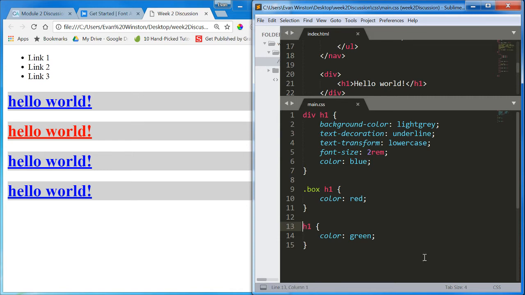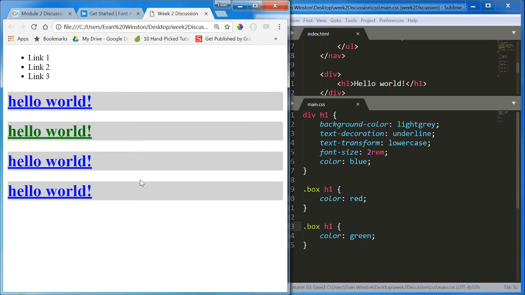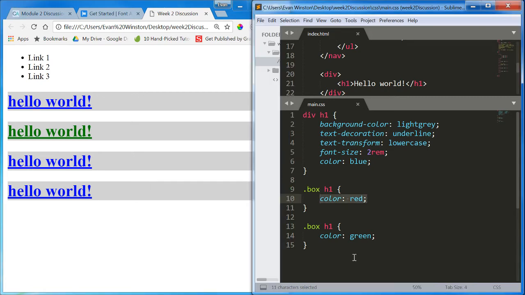Okay, so if I change this to div H1, just like this selector, that will successfully override this color. If I change it to .box space H1, it will successfully override this color here. So, all else being equal, the further down in your code a style occurs, the more powerful it will be, absolutely. But in CSS, specificity is king.